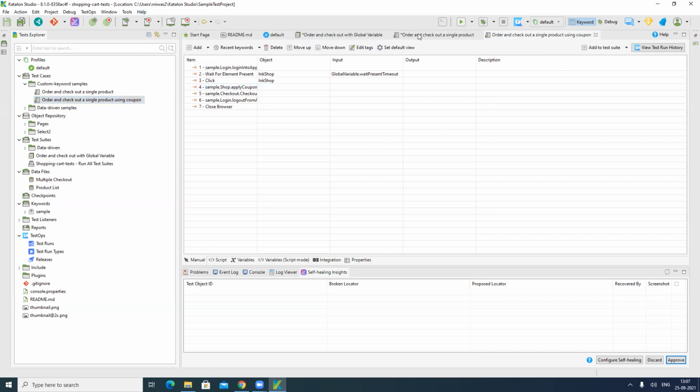Okay, so this is about the GUI of Katalon Studio. In the next video, I will tell you about the first automation test case and how to do that.